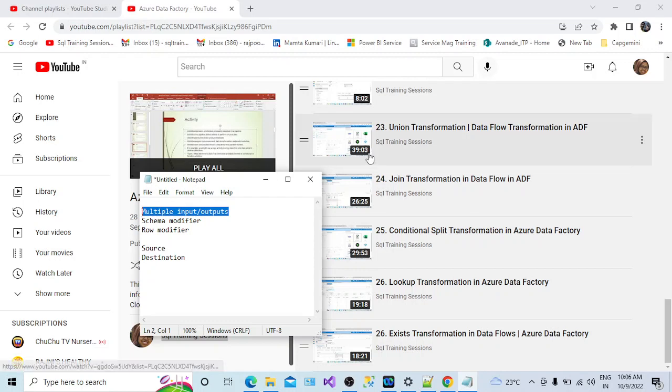Like we have a union transformation. In this we have multiple sources, we union all and join them into one destination. The join is also the same, but here we are joining on the basis of some business key. Then we have a conditional split where we have only one source but it can have multiple destinations based on the conditions. We are splitting the data based on the conditions.